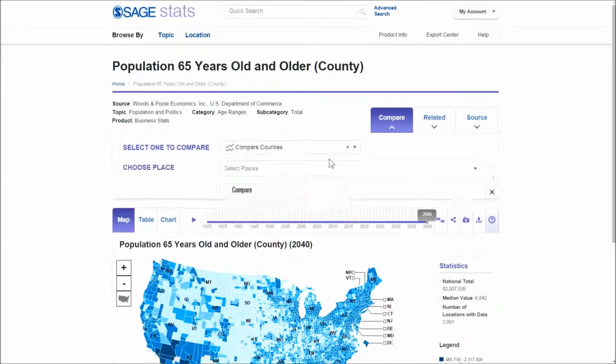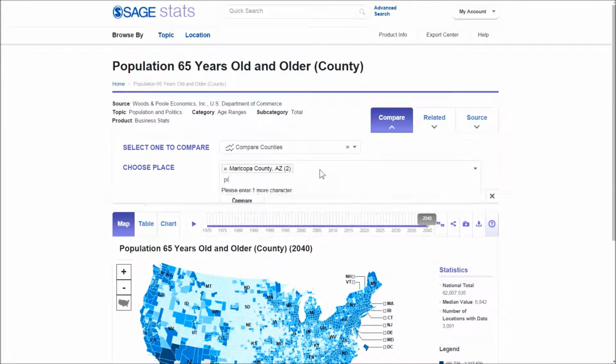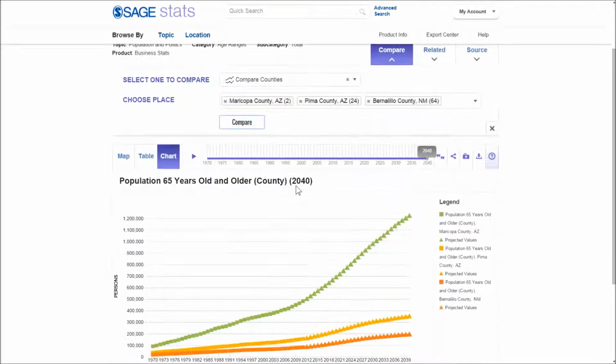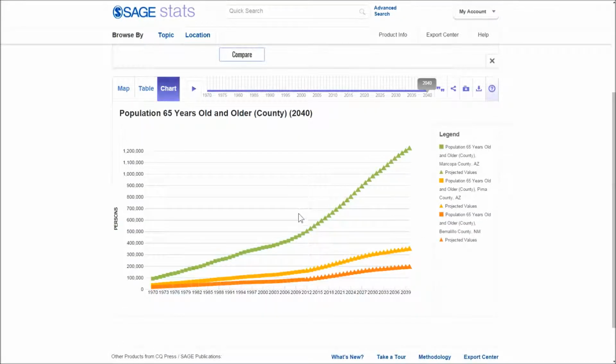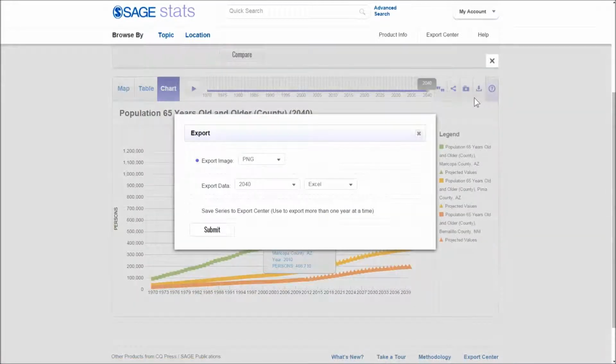I decide to compare these counties to see which has the best projection for future growth in my preferred age range. I can see that not only does Maricopa County have almost 600,000 senior citizens in 2016, but the number of persons 65 years and older is projected to be almost 1.2 million by 2040. Both Pima County and Bernalillo County have gentler growth trajectories.